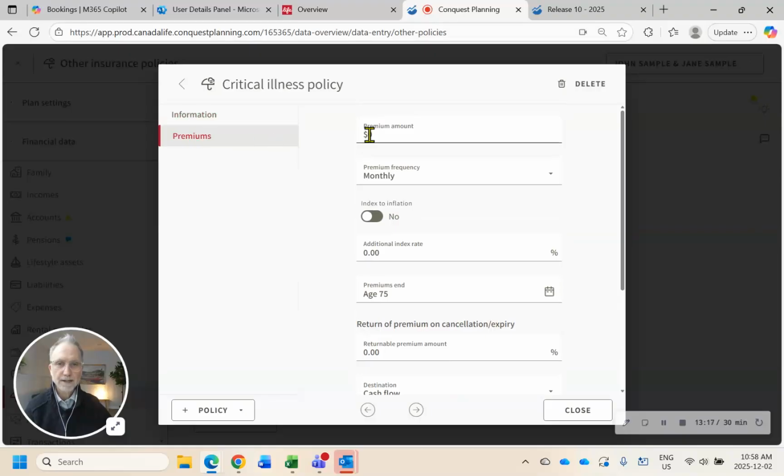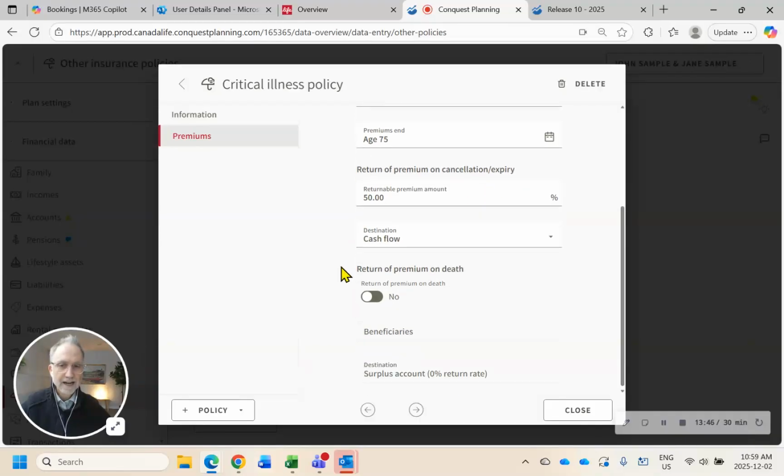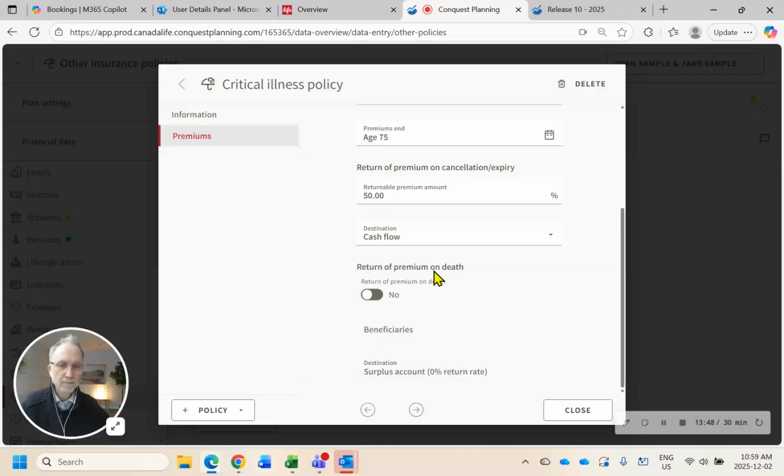And on the premium side, I'm going to keep it simple. So I'm going to use $100 a month premium. You can choose additional indexing there. I'm going to have the premiums end at age 75. And here we go. Return of premium on cancellation expiry. So I'm going to model a 50% ROP there as a percentage. And the destination, you can see it only gives me the option in this instance for cancellation expiry to the cash flow. And then down here, we have the toggle on return of premium on death.